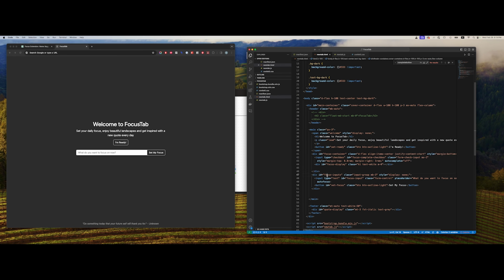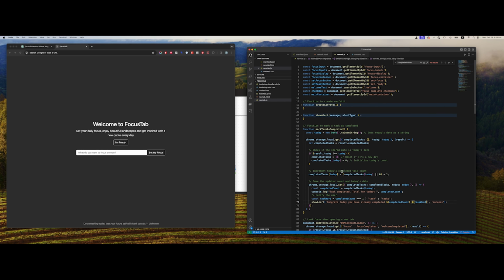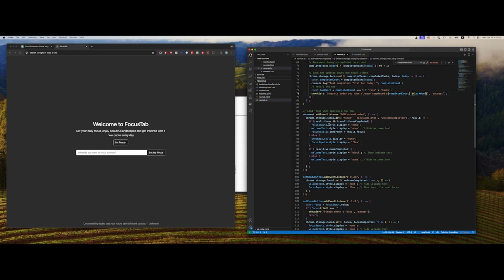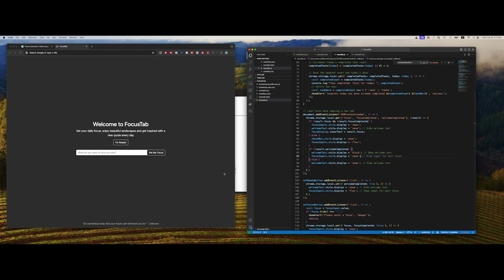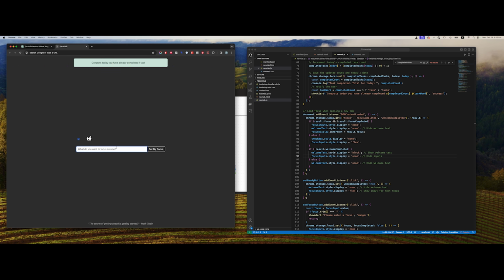So focus inputs by default display none. Let's just go through this early logic. So when we're loading, if welcome hasn't been completed, we display it block, and focus inputs style display should be set to none. Okay, let's see. So when you use it, we click I'm ready. We want to focus on UI. Set my focus. We complete the focus. We completed one task. We want to feed the cat. Set my focus. Feed the cat.